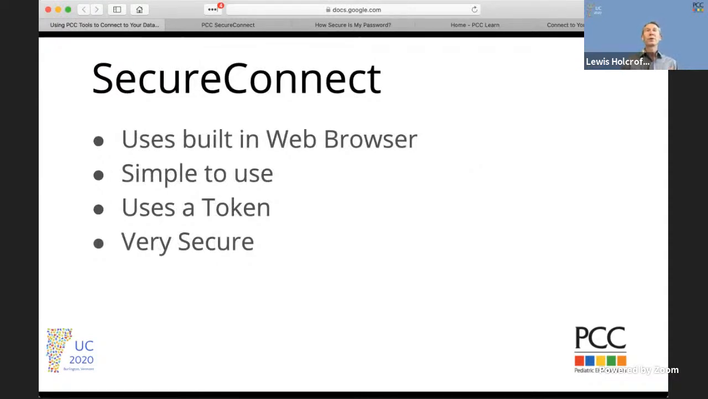SecureConnect is a little different. SecureConnect is actually a web browser-based tool, so pretty much everybody has a web browser on their computer. In that respect, it makes it simpler to use. It does use a token, a second item, and it's also very secure.